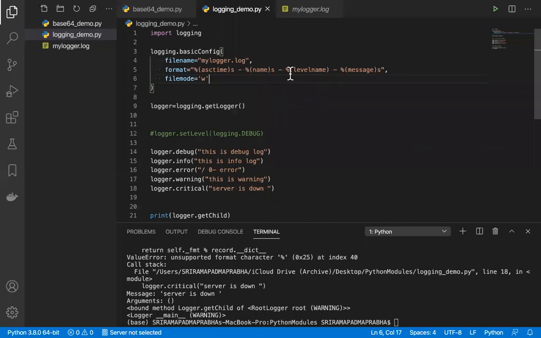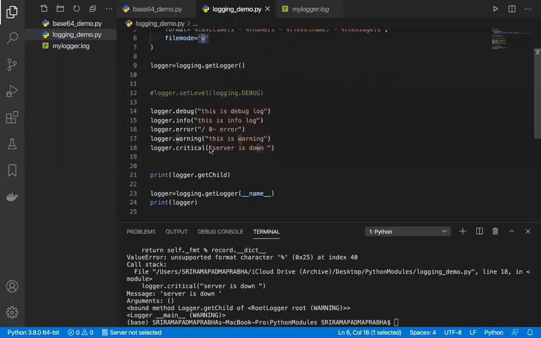The format which we are trying to print is not coming up. For example, if you look at this, the first percent is the ascending time, that is s, then the percent name s, the percent level name, and the percent message. But basically in the output, I want to see this data. Every time I'm writing this file, it's not overriding, not in the read mode, it is in the write mode. I'm actually writing the file every time. After that, we have the logger. We are checking the logger functions. After that, we are debugging, info, error, everything is there.